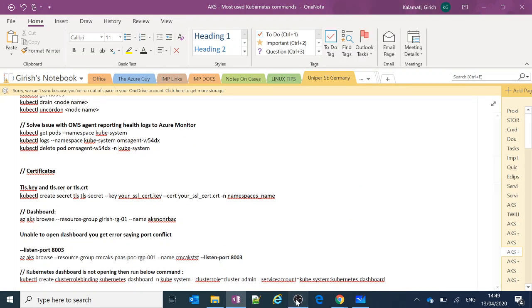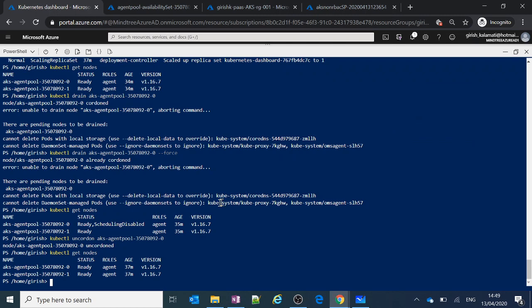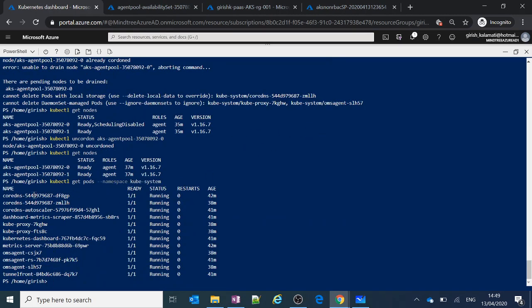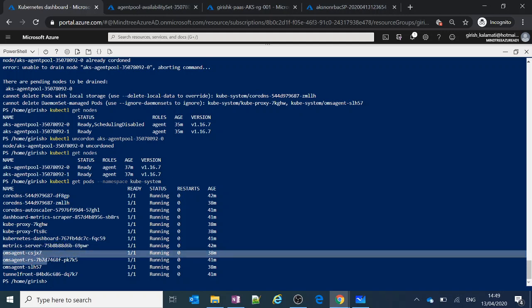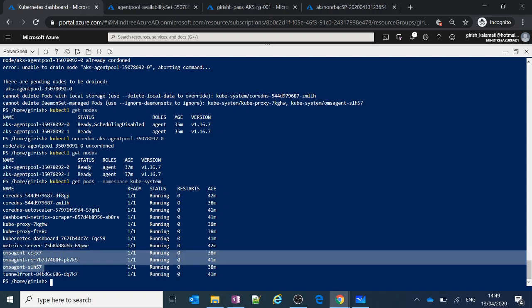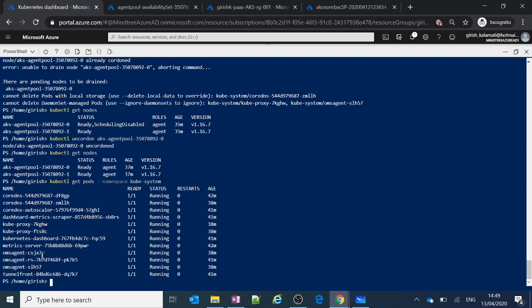And the other thing is kubectl get pods in the kube-system namespace. This gets specific pods from the kube-system namespace. You can see these many pods are running, including the OMS agent. Since I'm running two nodes, there are two instances of nodes, and each node will have an OMS agent running underneath it.